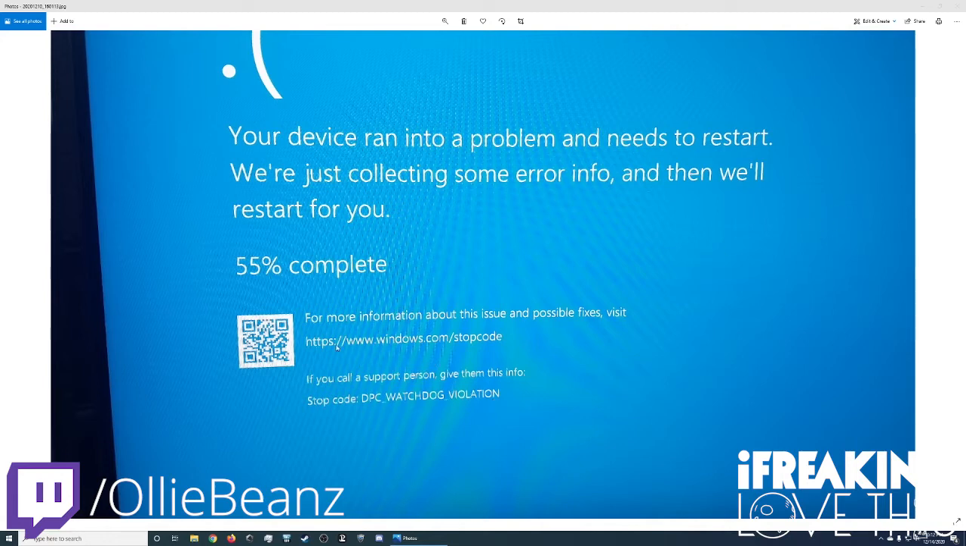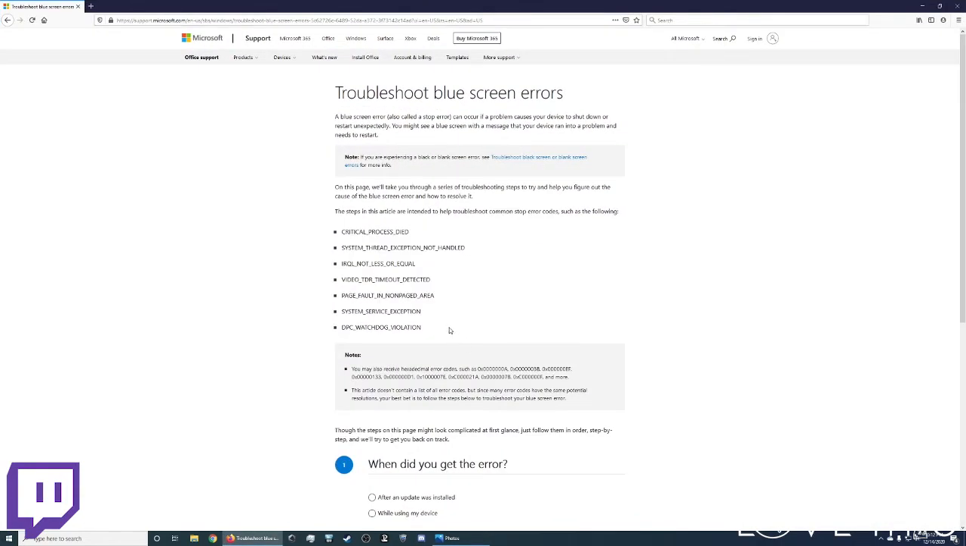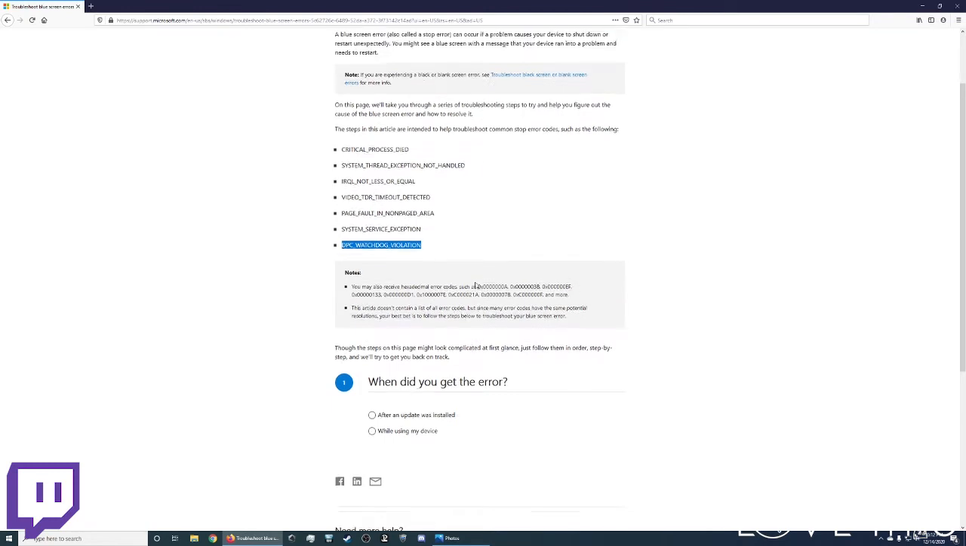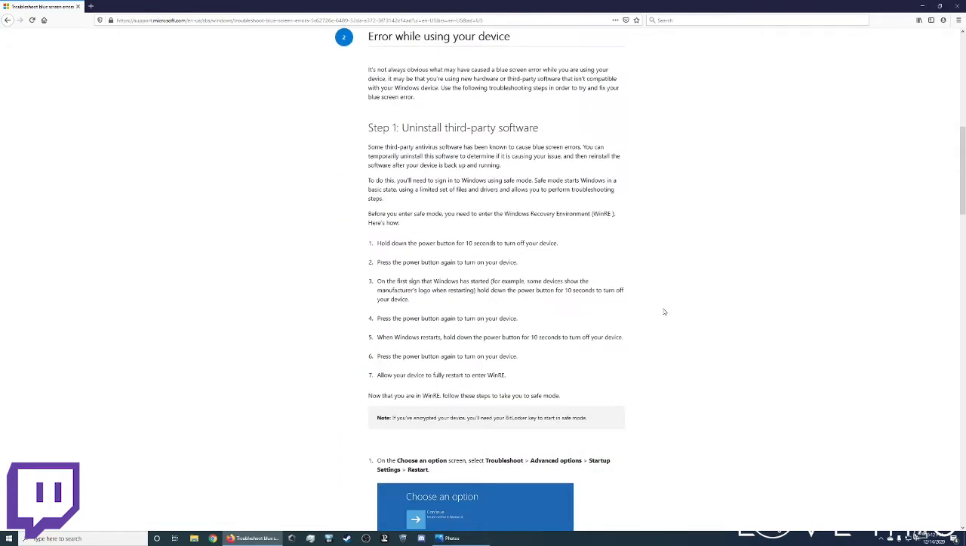What Windows suggests is to go to windows.com/stopcode, which let me bring up here. And we can even see my specific stop code is listed here. And now your stop code might not be listed here, right? But either way, you can let Windows know, did you do it, was it after an update was installed or just while you were using your device? For me, it was just while I was using my device.